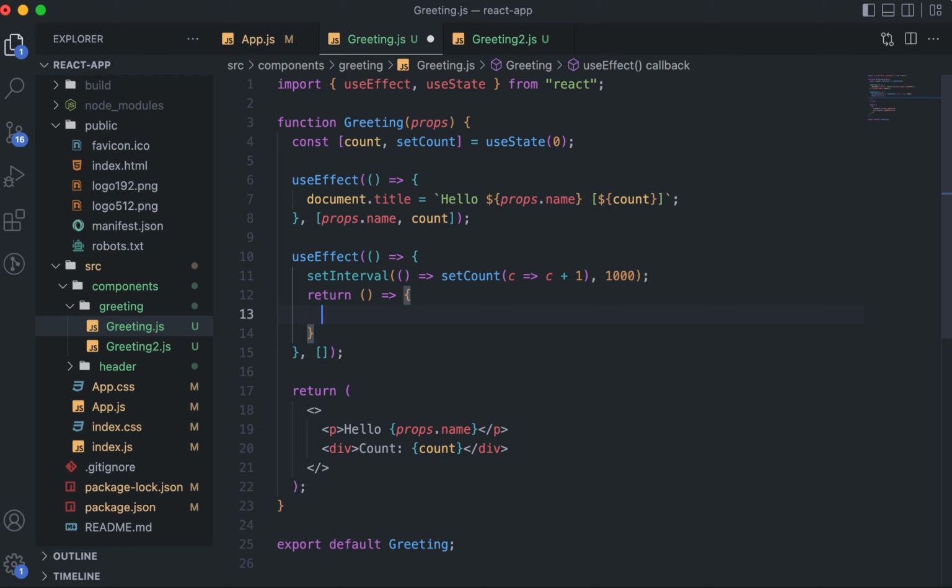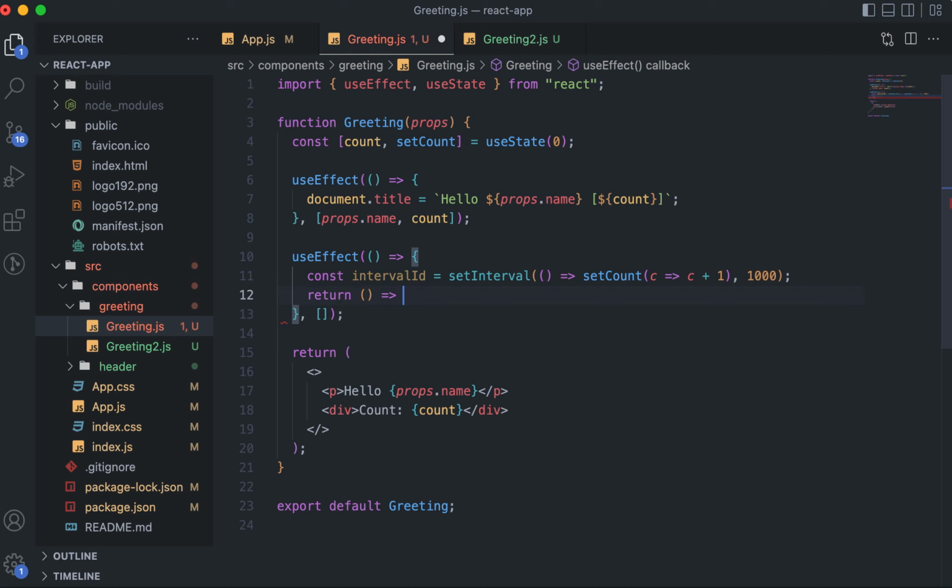And how will the cleanup be done? You can simply create, let's say, an interval id, which will be returned by this, and then you can have clearInterval and you can pass that id. Okay, and here also simply you can write it like this.